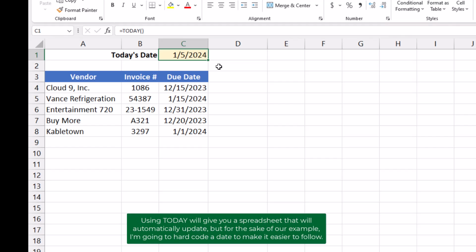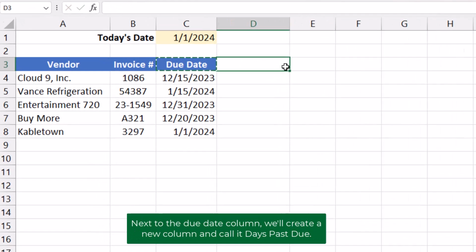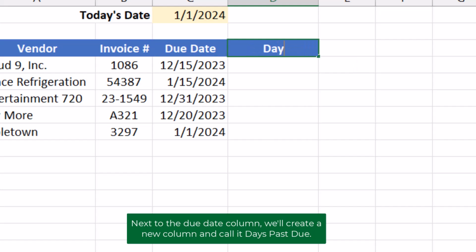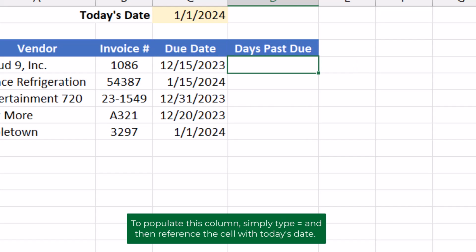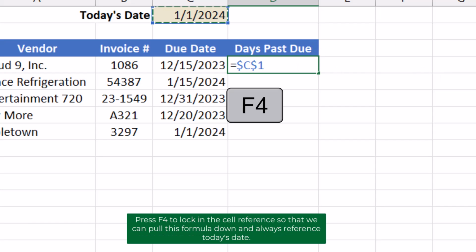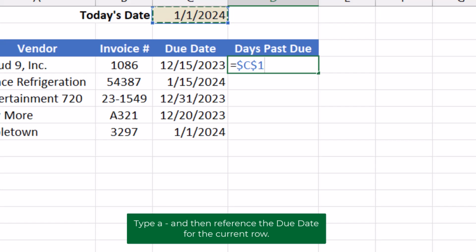Using TODAY will give you a spreadsheet that will automatically update, but for the sake of our example, I'm going to hard code a date to make it easier to follow. Next to the due date column, we'll create a new column and call it days past due. To populate this column, simply type equals and then reference the cell with today's date. Press F4 to lock in the cell reference so that we can pull this formula down and always reference today's date. Type a minus and then reference the due date for the current row.